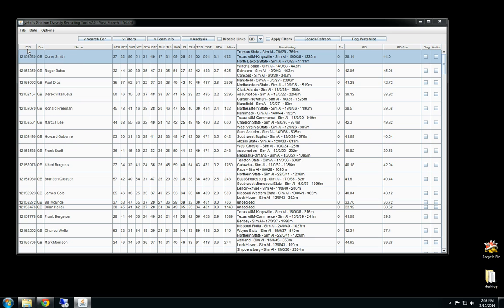This first column is the player ID. Not very useful to see the number or to keep track of the number, but you can click on that and it'll open up that recruit's page on the What If Sports site. Second column is the position. That's pretty self-explanatory. Name, also self-explanatory.